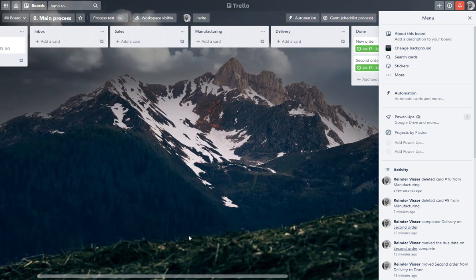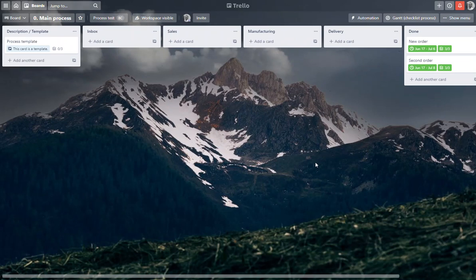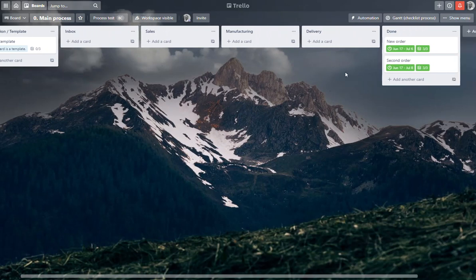This video will show you how you can track more complex process-based boards where you use separate boards for the sub-processes. So I'm going to go back to my main process board where I have lists for the process steps: sales, manufacturing and delivery.